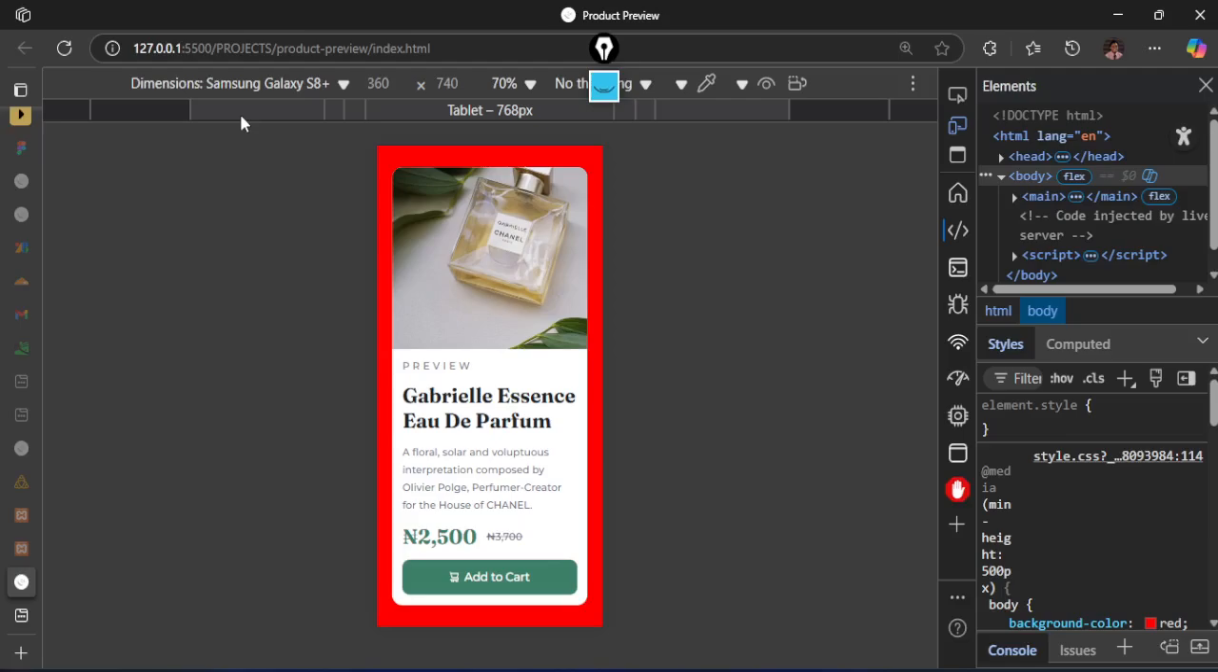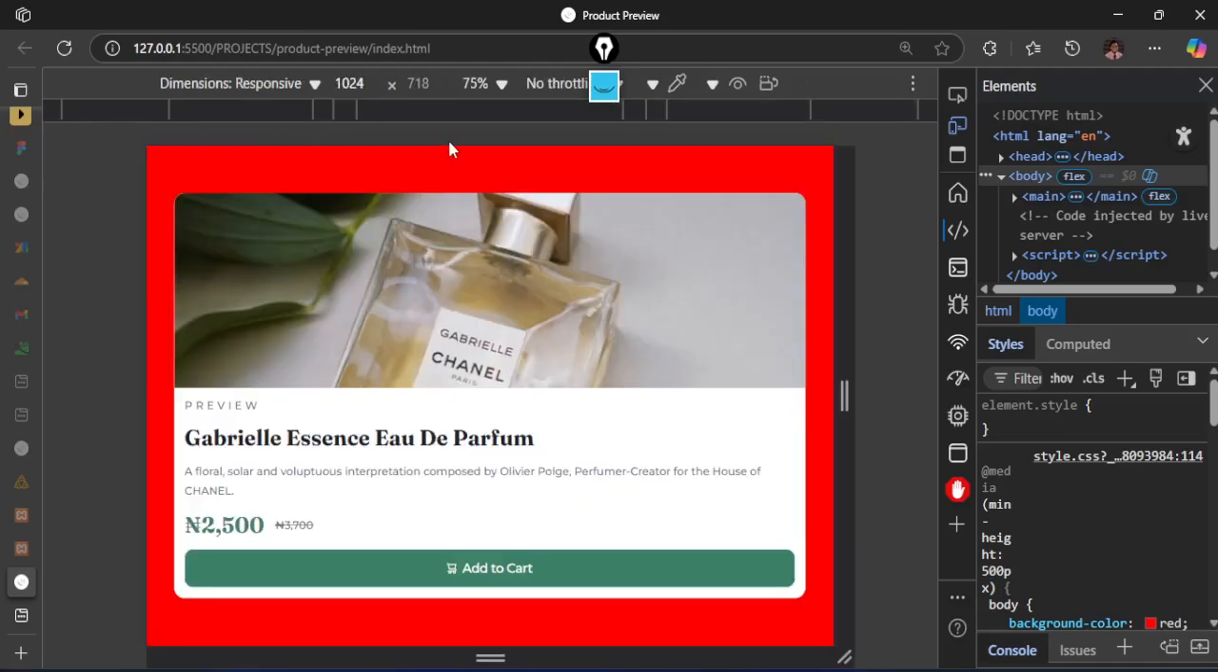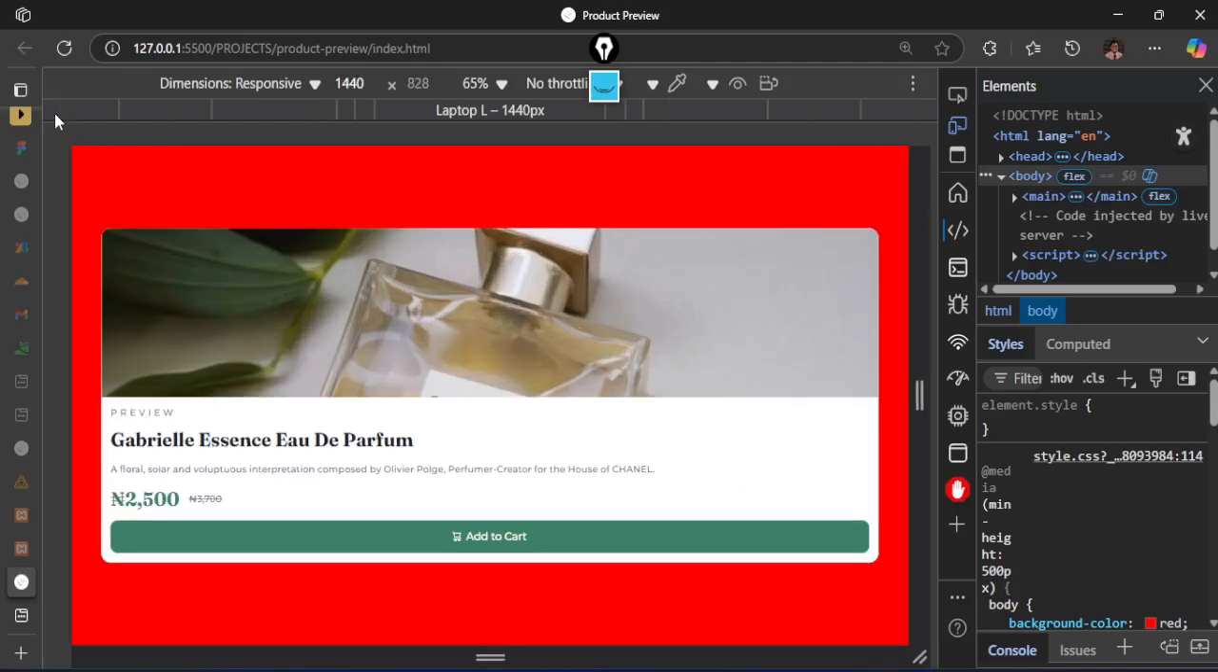Again, tablet stops at 1023. Anything above that, we assume that it is a laptop or a big screen. You can see here, 1024 is laptop. But that doesn't mean that is the only value that we have. So you are going to be seeing 1440. This is a large laptop. This screen right now is bigger than my screen.